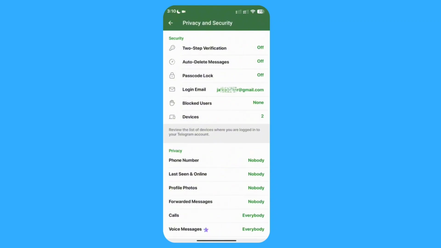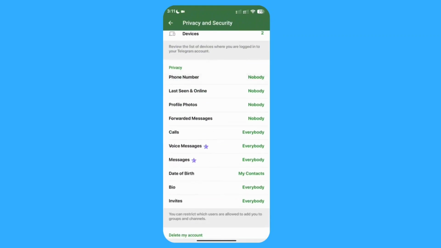Telegram sets itself apart from other messaging applications when it comes to security, because Telegram contains two-step verification, auto-deletion of messages, and passcode lock. It also has privacy modifications, like if you don't want others to see your phone number, your online presence, and your profile photo, you can set that here.